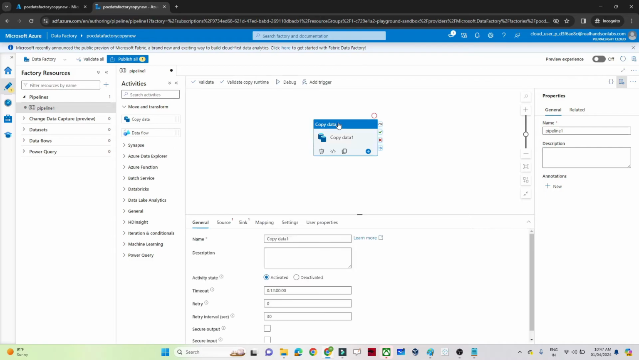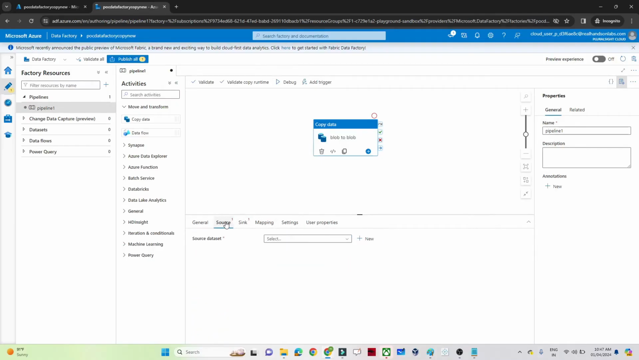Now click on this copy data. Now you can see the general tab with name, you can give any name. So I can give the name as blob to blob, so that you can see here also it is coming like blob to blob copy. Description, you can give any description. Timeout and retry, if any failure is happening, for that we give the retry and timeout option. As of now we are not giving. Now I'll go to the source.